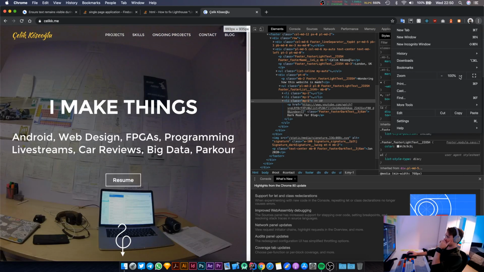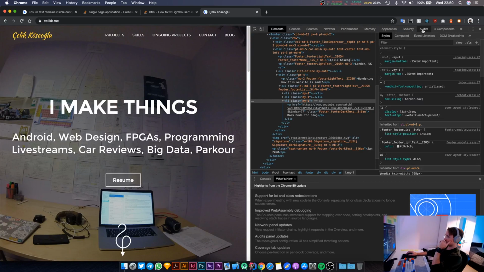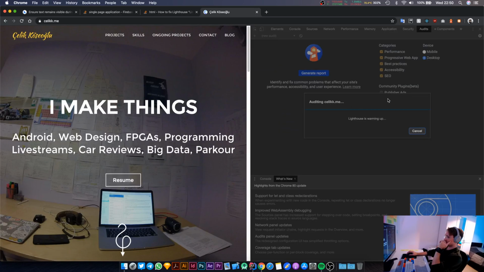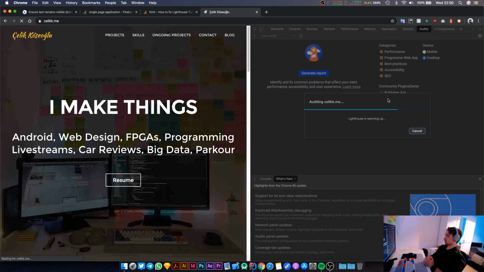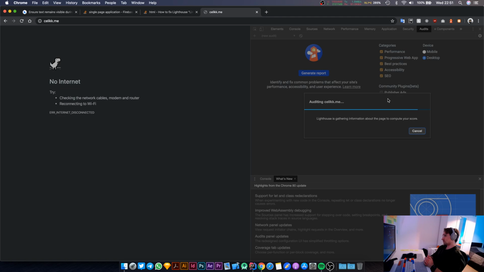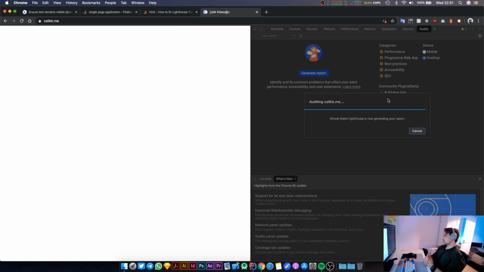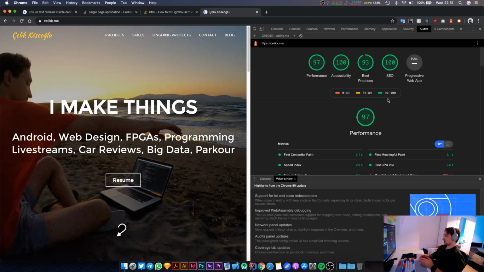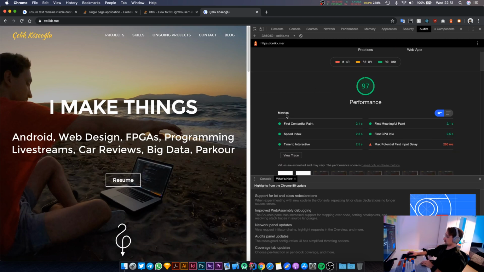Okay, let's reset the zoom. All right, audits, generate report. And now we wait. The performance might be a bit lower because I'm using my internet to do a stream right now. But what we want to do is we don't want to see any errors. Actually, the performance was not that bad. Accessibility is now 100, good.